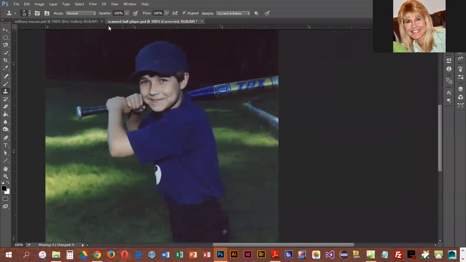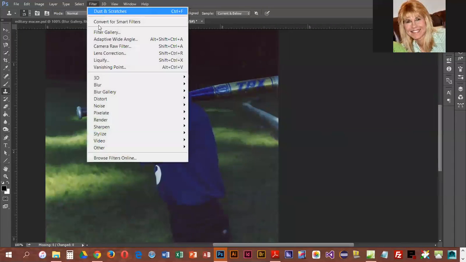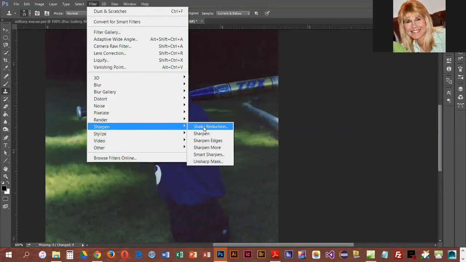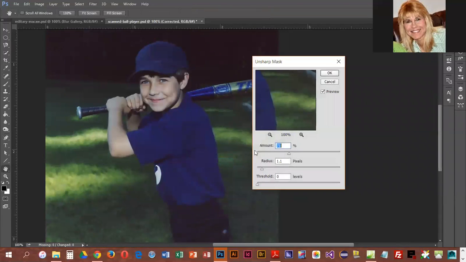I'm going to go ahead and sharpen the whole thing. And I like unsharp mask. Remember, radius between 1 and 2. Get your sharpening amount. Keep in mind that you don't want to add noise because we just got rid of it. So you don't want the amount or the radius too high.